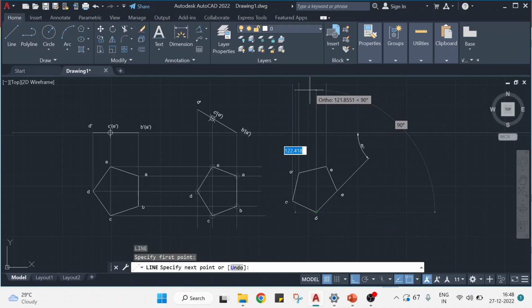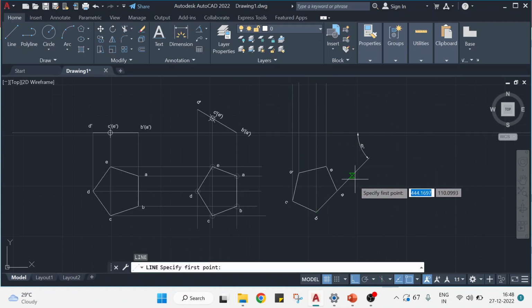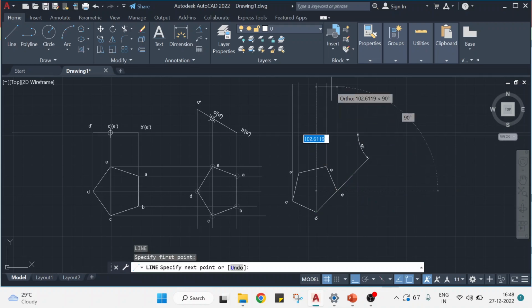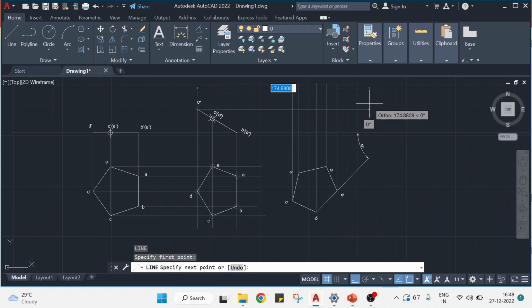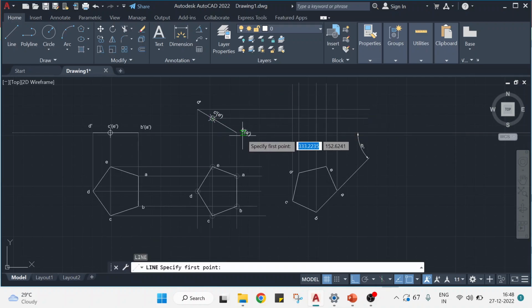From B I will draw the projection line, enter and enter. From A I will draw the projection line, enter and enter. Now from this D I will draw the projection lines, enter and enter. From this point I will draw the projection line, enter and enter, and similarly this one already has my point.